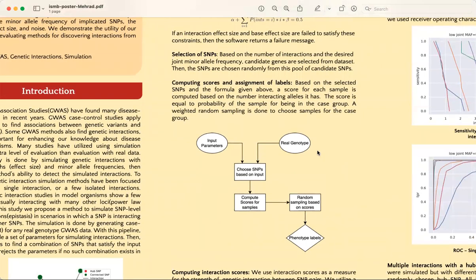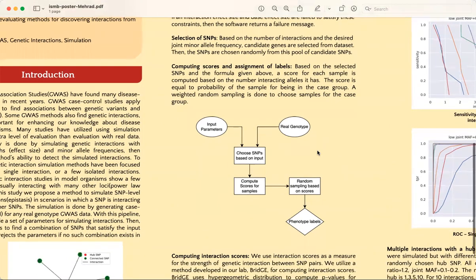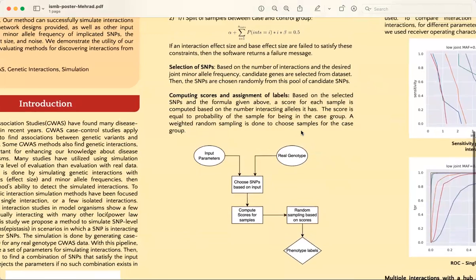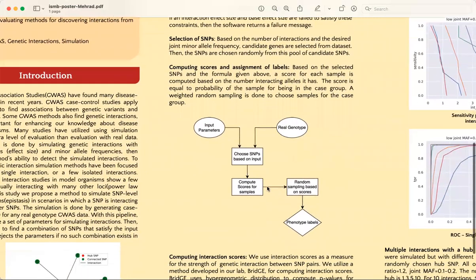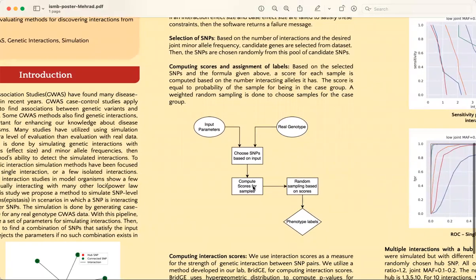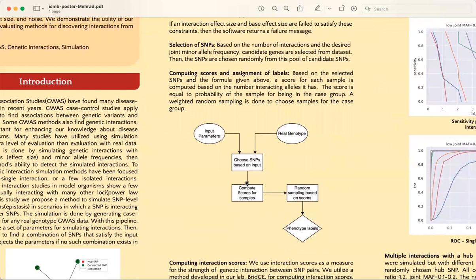Our method gets some input from the user, which are the minor allele frequency, the joint minor allele frequency of SNPs involved in interactions, and the odds ratio, which reflects the strength of interaction. We also have real genotype data. Based on those inputs and genotype data, we choose candidate SNPs that satisfy the minor allele frequency criteria, and then we compute scores. I'm going to go into more detail about that.